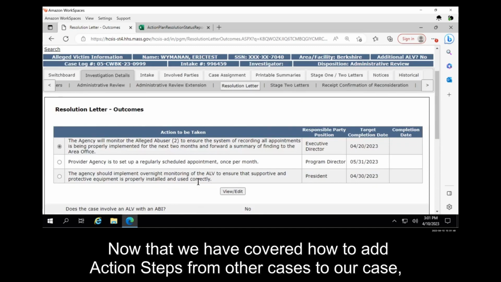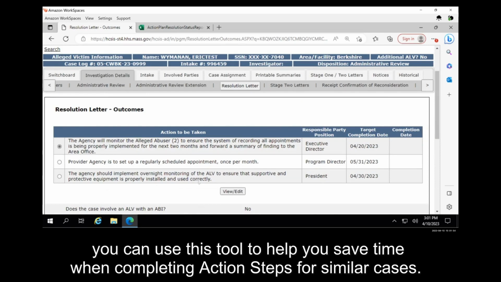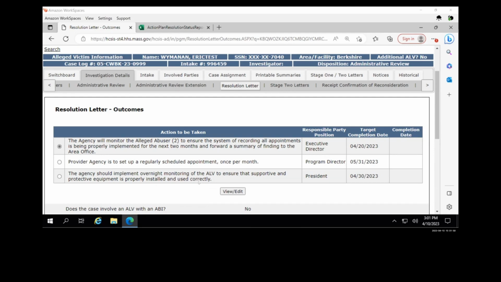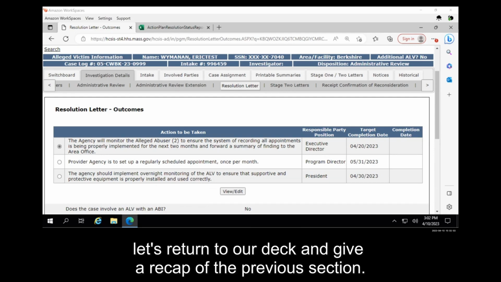Now that we have covered how to add action steps from other cases to our case, you can use this tool to help you save time when completing action steps for similar cases. Let's return to our deck and complete a recap of the previous section.